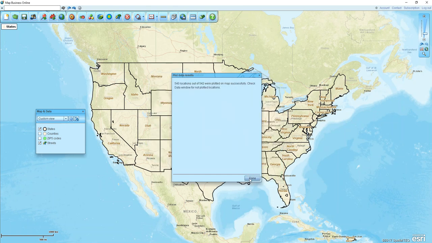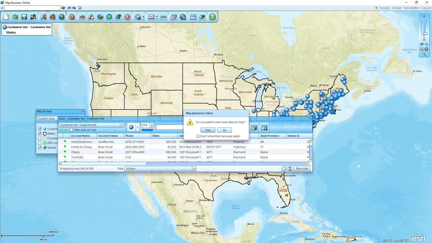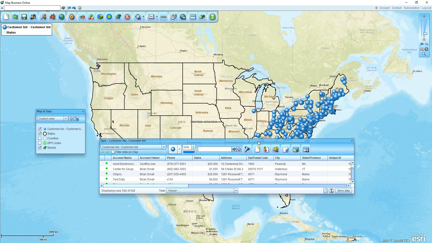And with a 12-month subscription, you can plot up to 100,000 points per map. It asks you if you want to color code your data on the map, and you can just say no for now, and I'll show you how to do that in a moment.